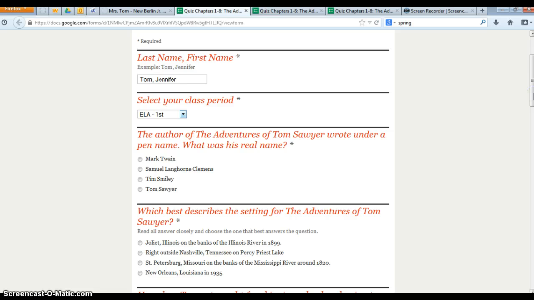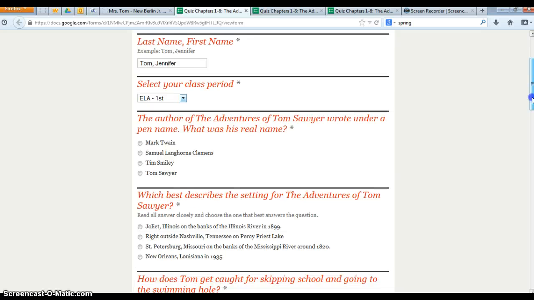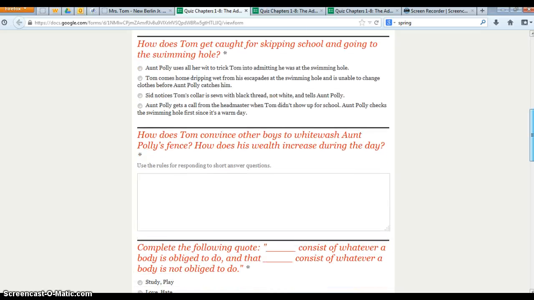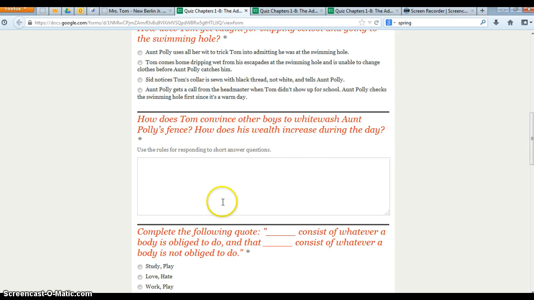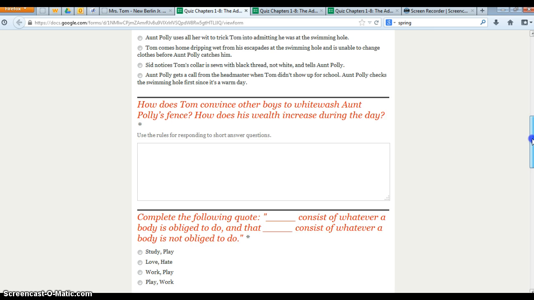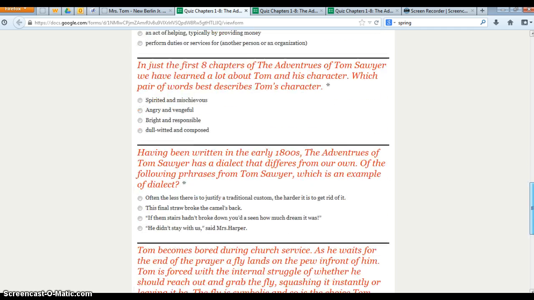Make sure that you read each question and possible answer carefully and select the one that best answers the question. As you go, you'll notice there are a couple of questions that are short answer. Use the rules for responding to short answer questions. Okay, we all know what they are, and if you happen to forget, take a look at the board on the side and you can remind yourself. There are a couple questions like that.